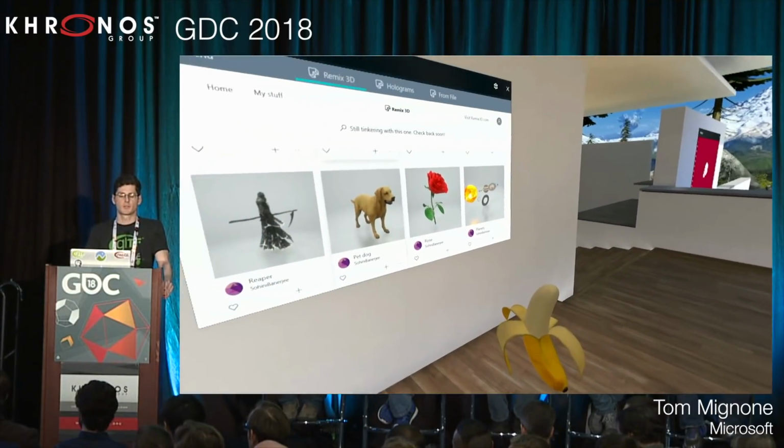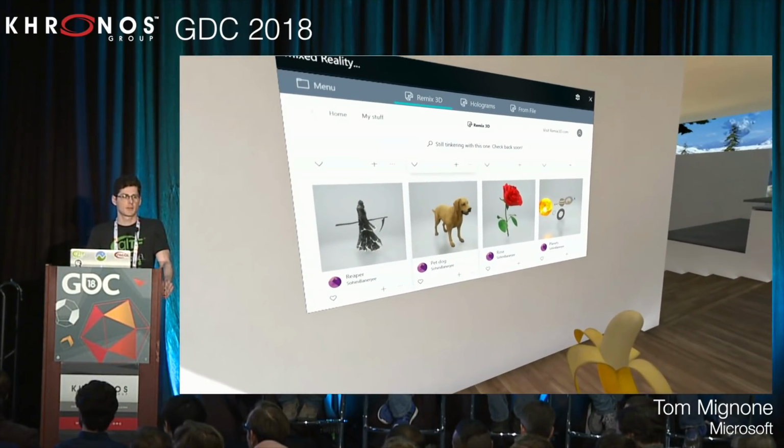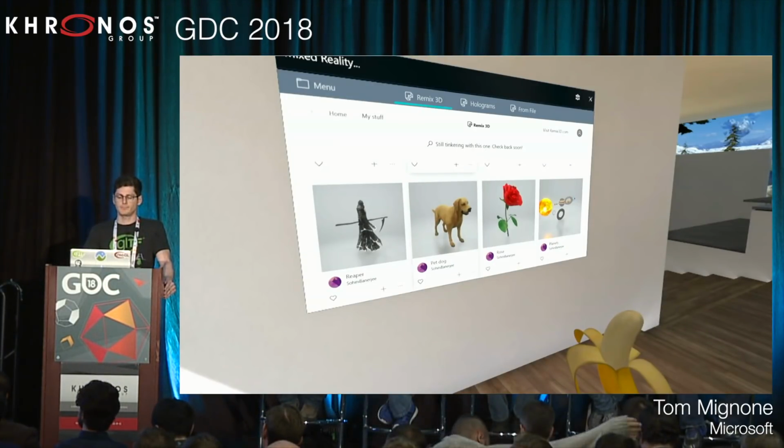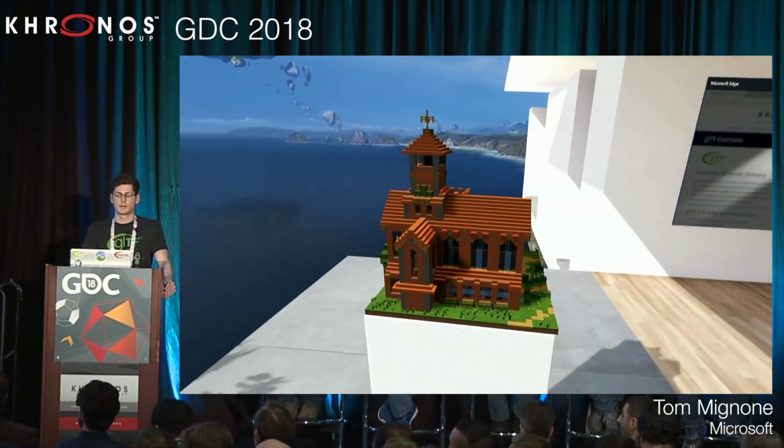So one thing we've also been working on is taking the collection of assets at remix3d.com and letting people pull those into their space. This will be coming out soon, but what we wanted to call out here is that this is all built on open APIs. So if you have a catalog of content or anything that's glTF based, you could use those APIs to bring content in as well.